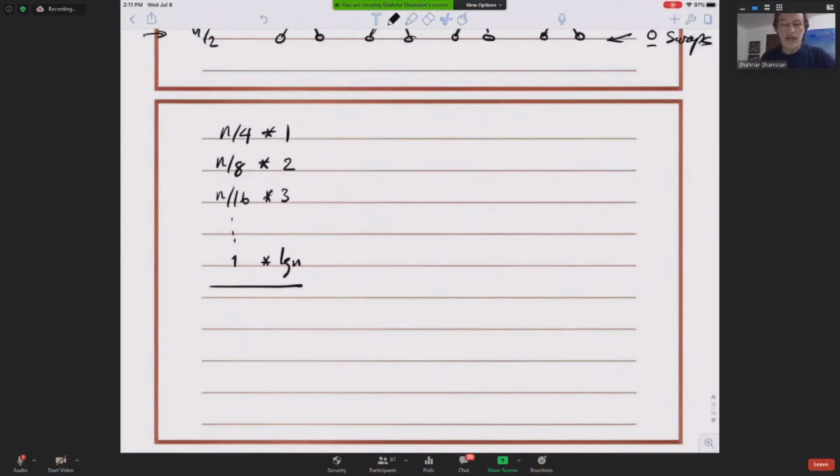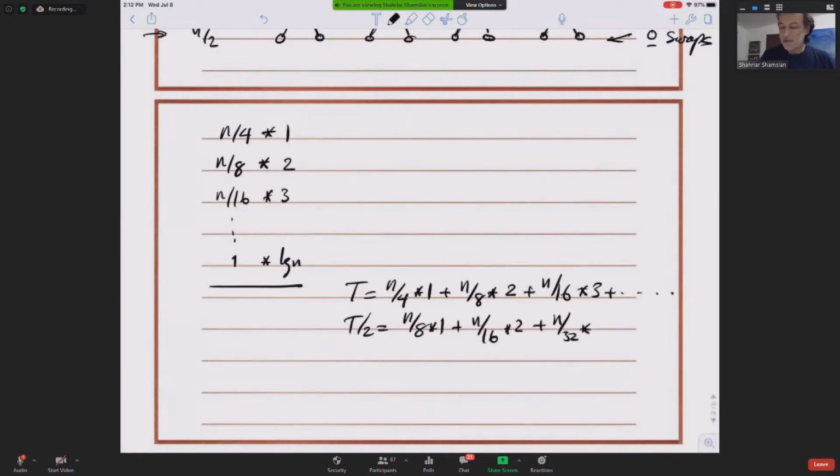Here's an easy way to come up with this summation. You guys probably remember this from your math courses. Let's say total time t is equal to n over 4 times 1 plus n over 8 times 2 plus n over 16 times 3 plus ... And then an easy way to simplify this is to say t over 2 is what? It's n over 8 times 1 plus n over 16 times 2 plus n over 32 times 3 plus ... And then you subtract t over 2 from t, and that gives you t over 2.